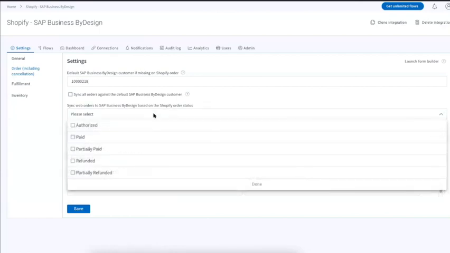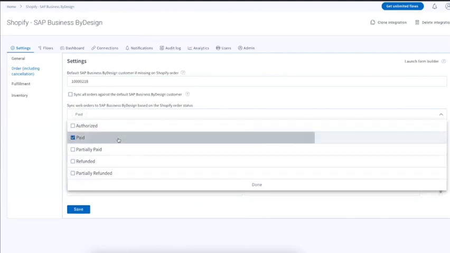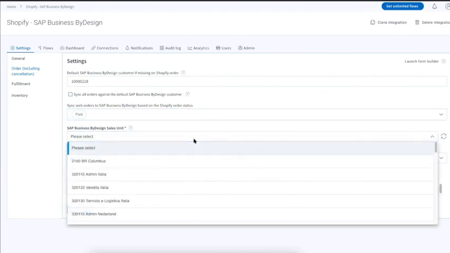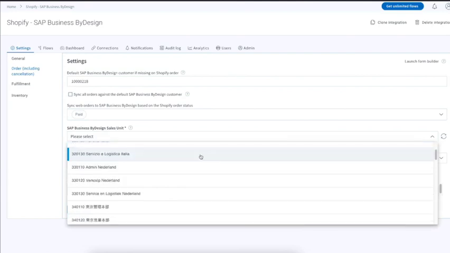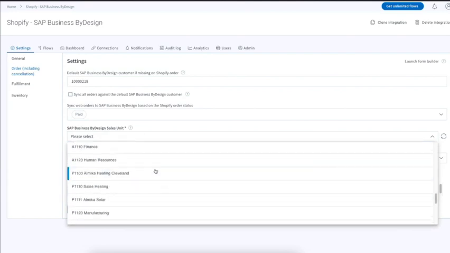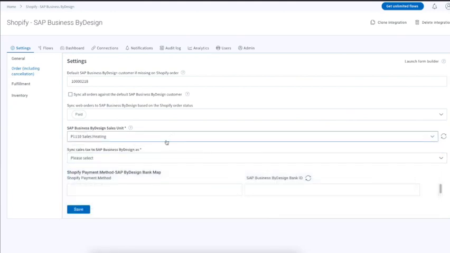Then we also have a filter for which orders we allow to actually sync through the integration based off of the status within Shopify. And then we have a sales unit that needs to be set. So this will list out the different sales units that are within the account. I'm going to go ahead and select the one I'm going to use here. This will cause the order to be created under that sales unit.